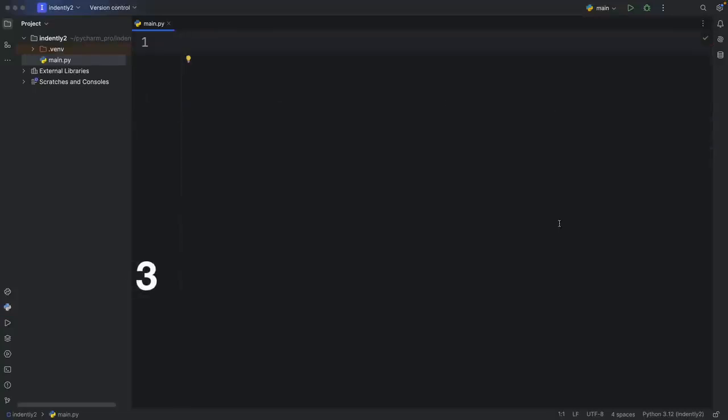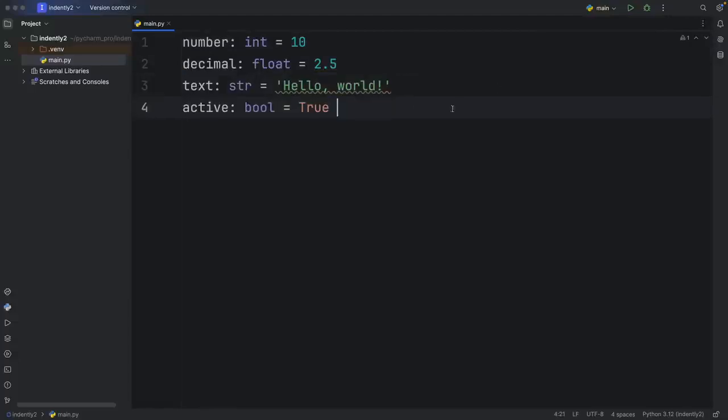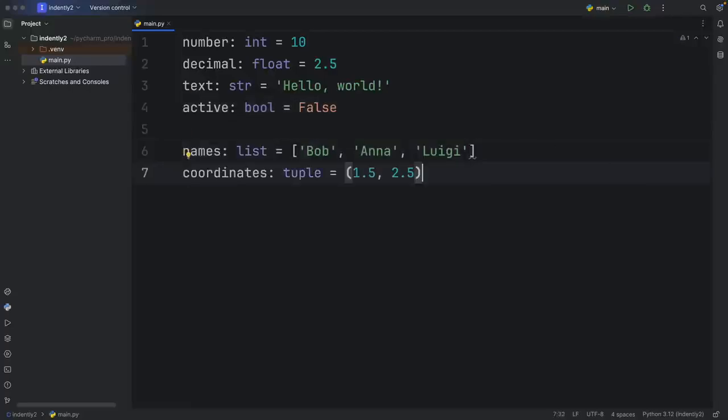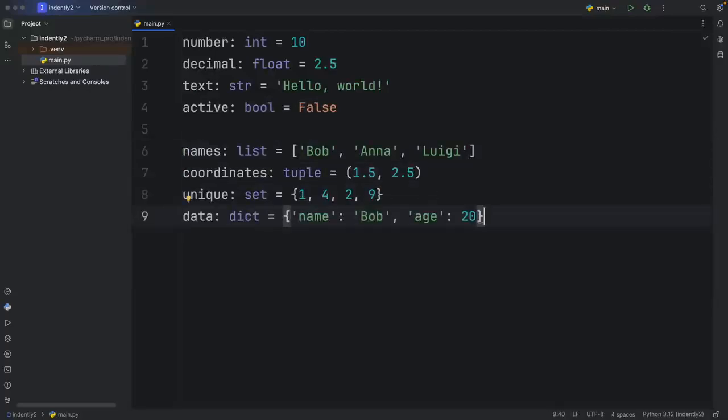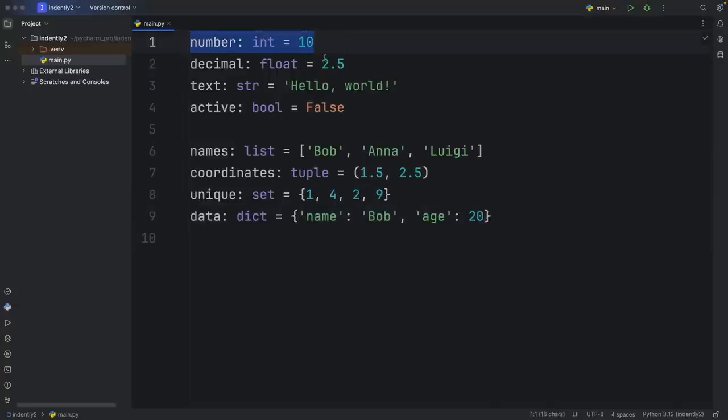In Python, we have many data types, and the basic data types are integers, floats, strings, booleans, which can either be set to true or false. Then we have lists, tuples, sets, and dictionaries. An integer is any whole number, while a float is any decimal number. A string is anything that's inside quotes, and that can be either single quotes or double quotes, and it just represents text. While a boolean is used to represent two states, either true or false.